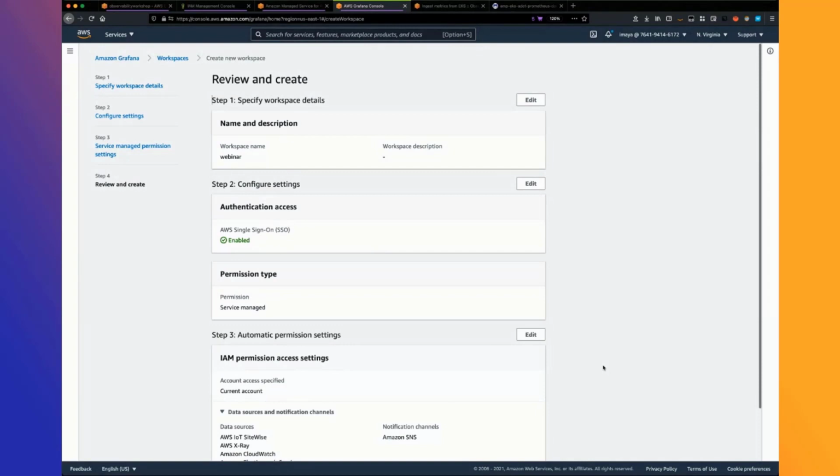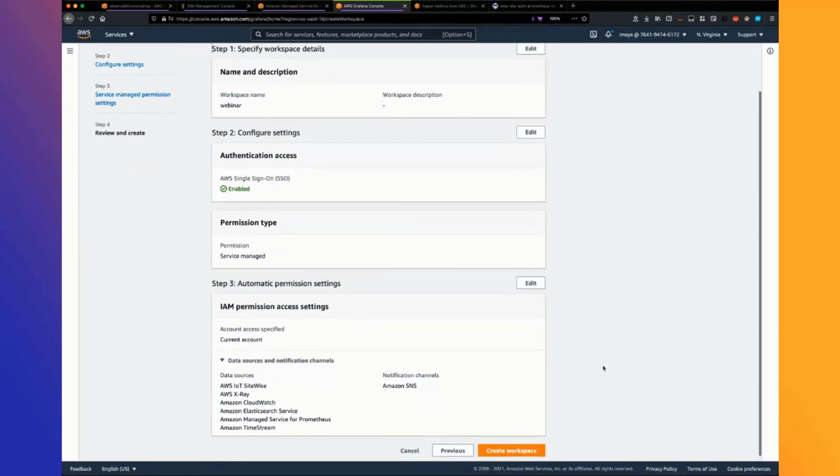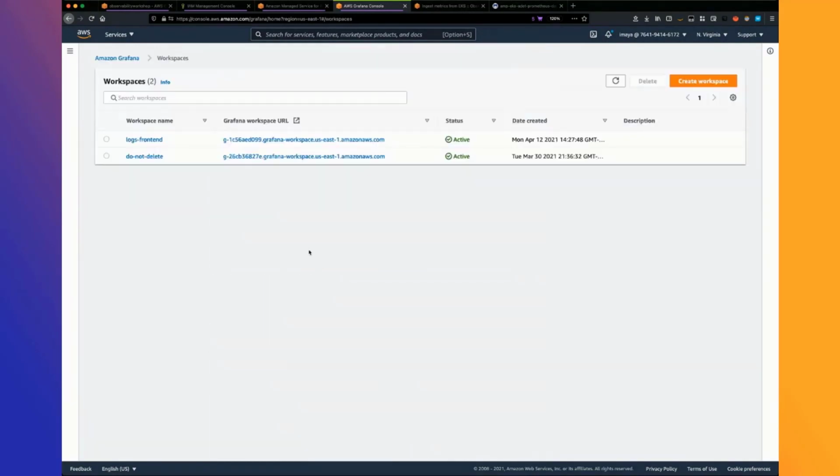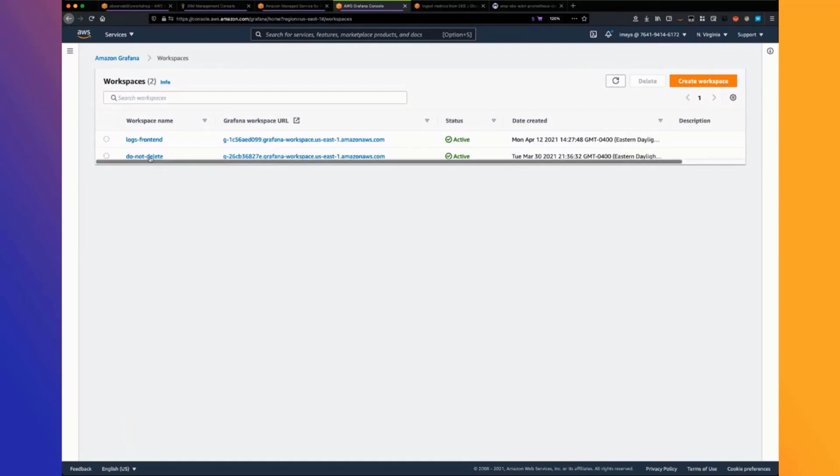If you go to the review screen, you will be able to see the selections you made. And if you click on Create Workspace, it will create the workspace. I have a cap of how many workspaces I can create, so I'm not going to create one at the moment. But I encourage you to go and click on Create. It will take about 35 to 45 seconds to create the workspace.